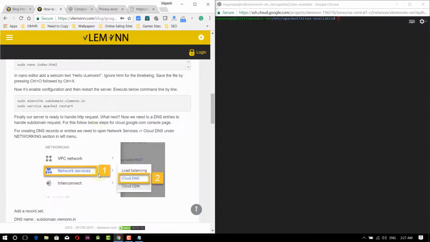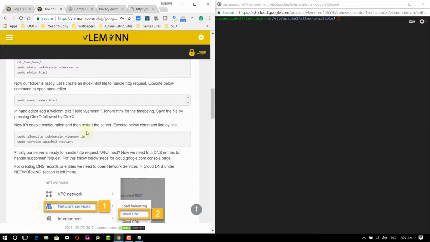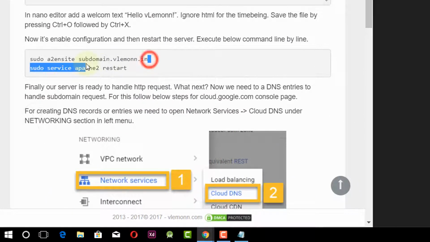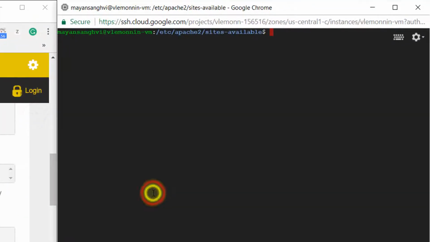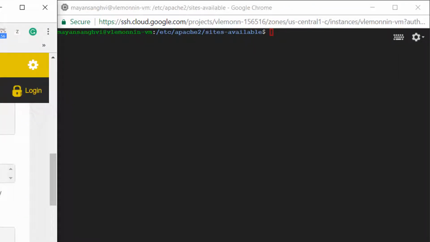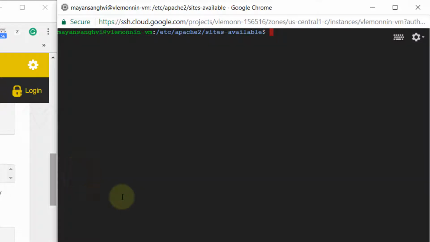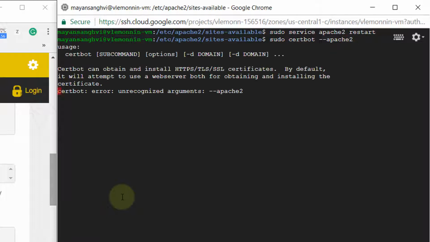This directory is already there. Yeah. Is this required? I'm not sure whether it is required or not. Let's try to restart it. Let's restart our Apache services. Okay, and now again I'm going to say sudo certbot apache2. Oops, something is wrong.